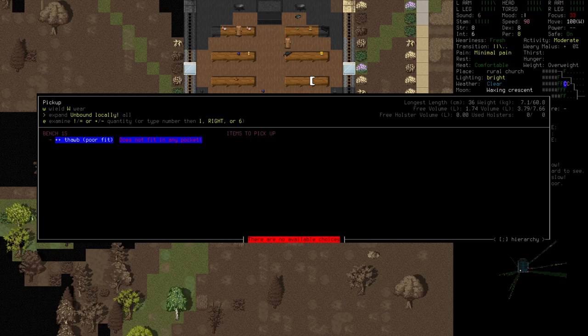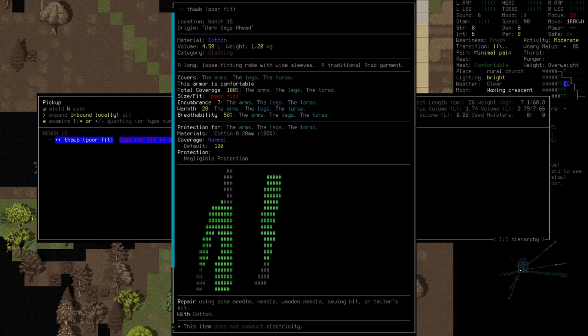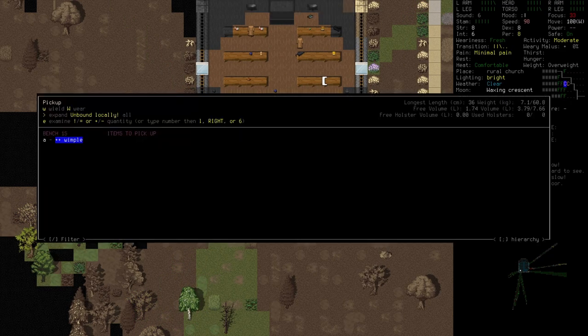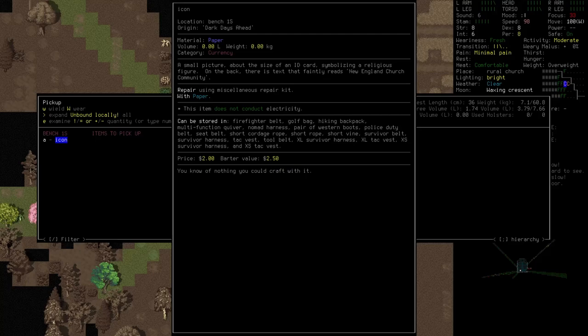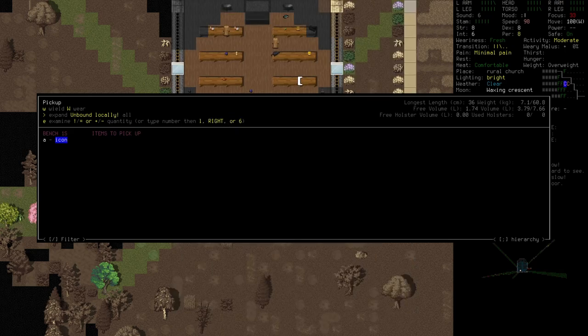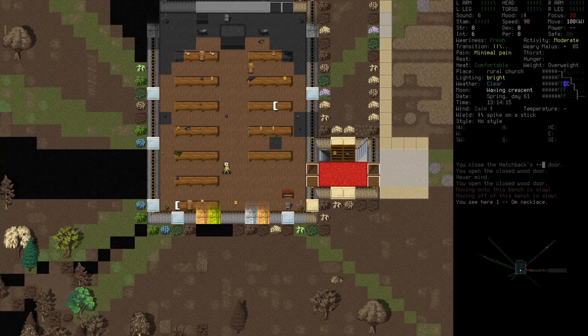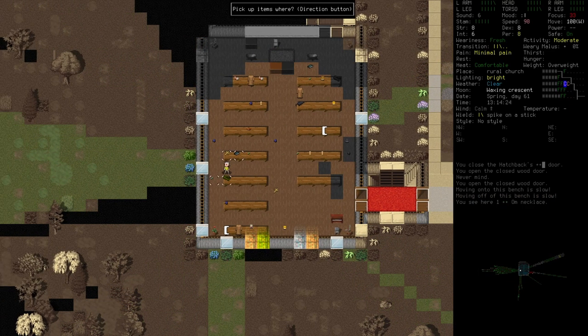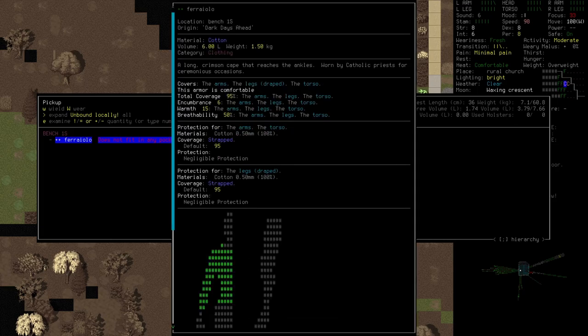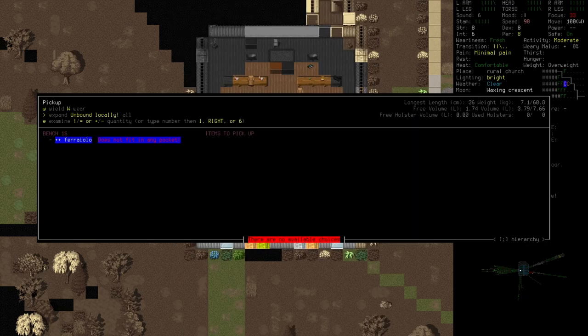What's this? A thawb, a long loose-fitting robe with wide sleeves. Traditional Arab garment. Wimple. Icon? What's an icon? Small picture about the size of an ID card symbolizing a religious figure. On the back there is text that faintly reads New England Church Community. I'm going to assume there are a lot of religious artifacts here. This probably is new, I've never seen this before. A long crimson cape that reaches the ankles, worn by Catholic priests for ceremonious occasions.